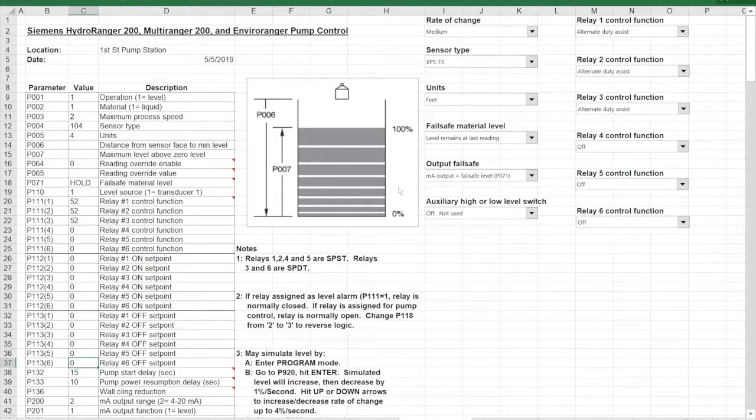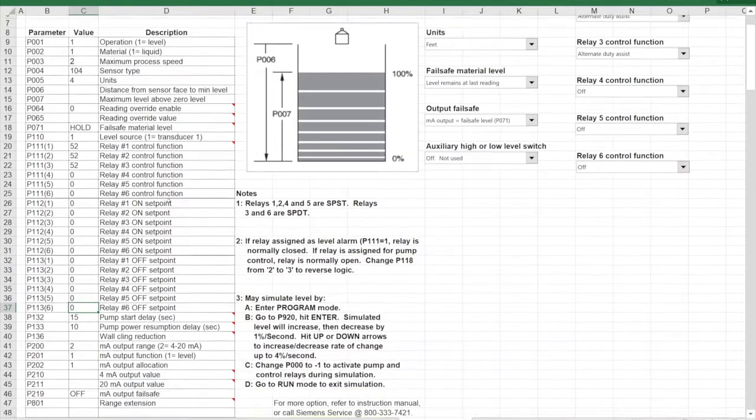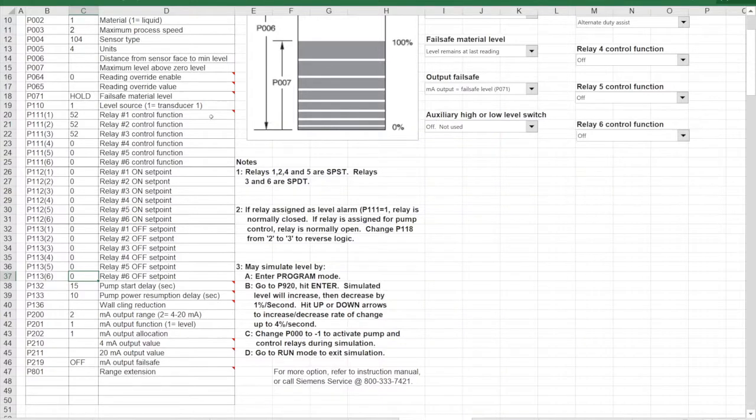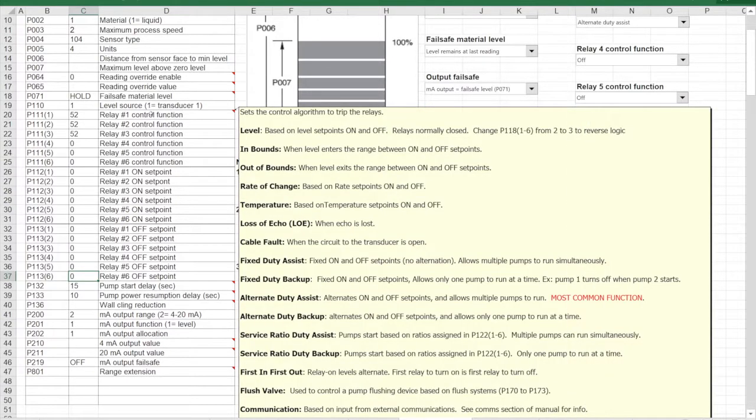If you're looking for a more detailed description of all these parameters, just come to this cell right here where we got the red arrow, and we pull up the full description of each one of the control functions that are available. As you can see, the alternate duty assist alternates the on and off set points for any relay that is assigned to alternate duty assist control function, and this is actually the most common.